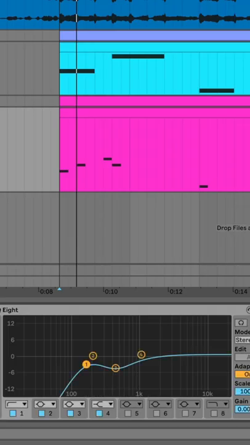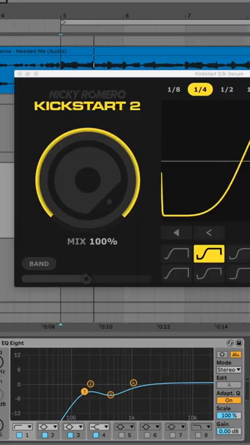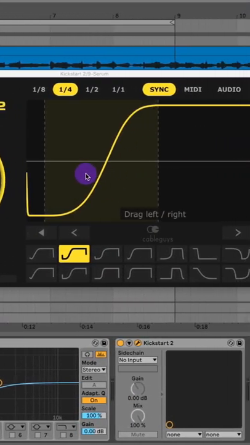And then add on an EQ 8 to take off some at low end. And then finally I'll use a Kickstart 2 to add a quarter note sidechain.